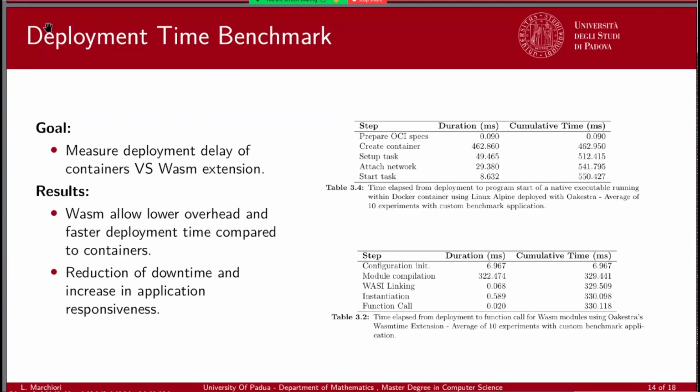We have other results. So we have a deployment time benchmark, and we measured how long it takes from when the developer launches the deployment of an application in Oakestra till the application is up and running. And we measured the differences between the deployment time of containers and the deployment time of WASM modules with the same benchmark software on it.